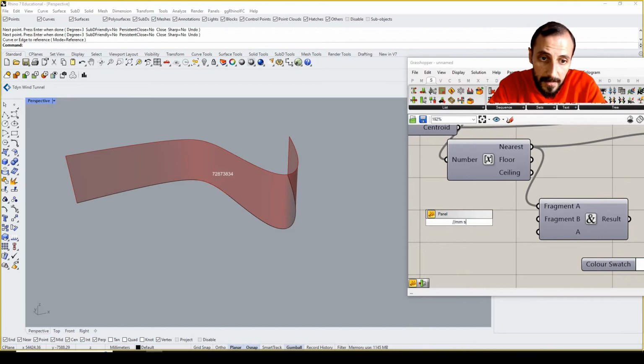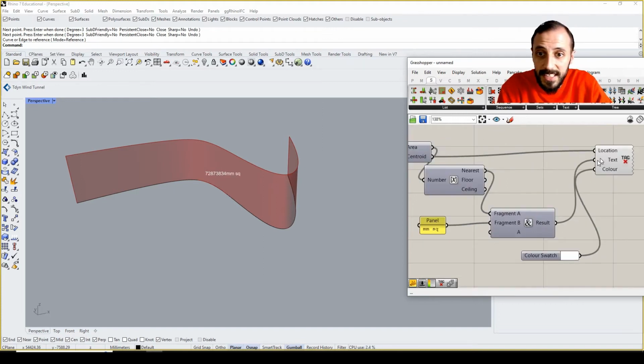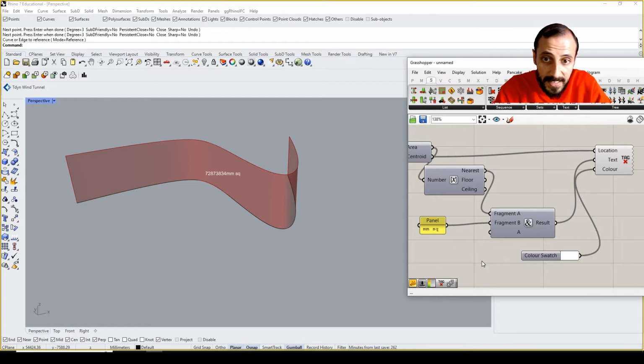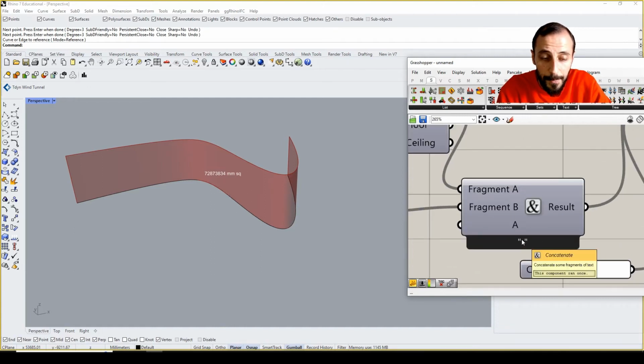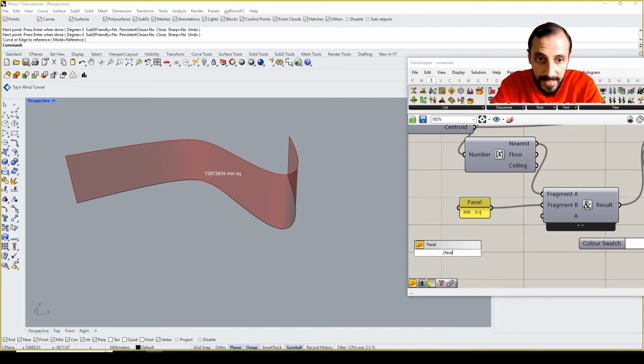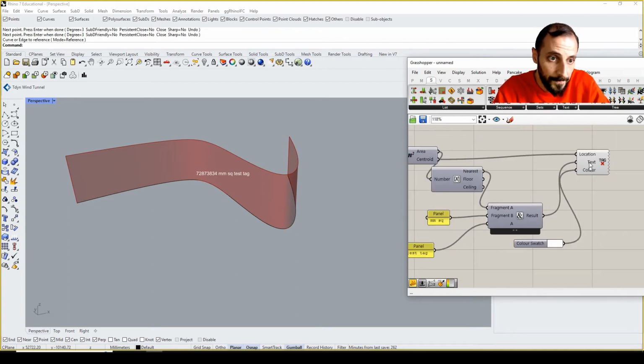and then we can say millimeter square. And if I connect this now, I see this as my text. And if you right click here and choose separator, you can put a space as a separator, so everything that you're adding is going to be separated by a space. So let's put another text tag, and you'll see that the text tag is going to be added with a space to this one over here.